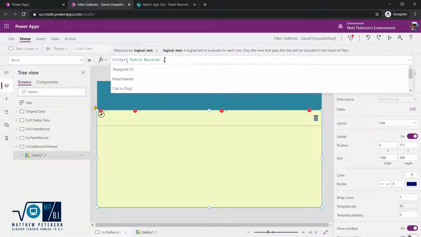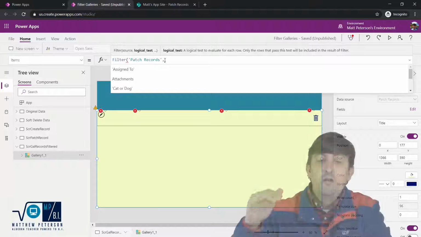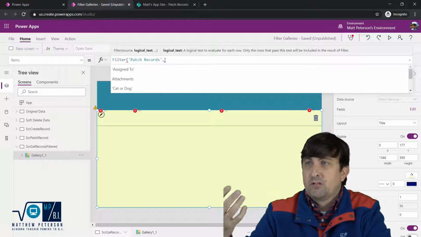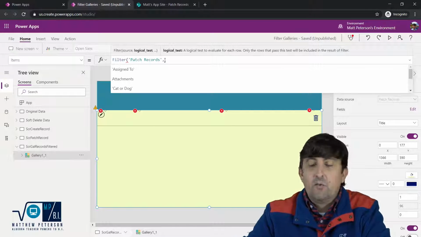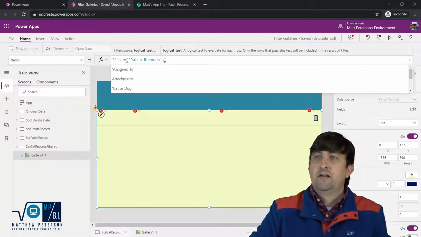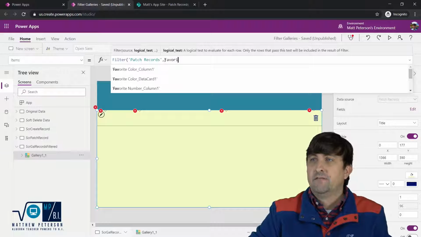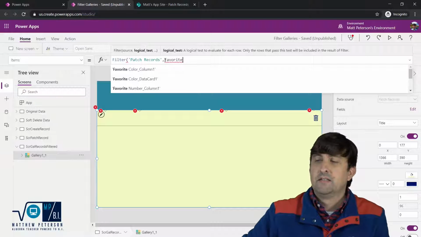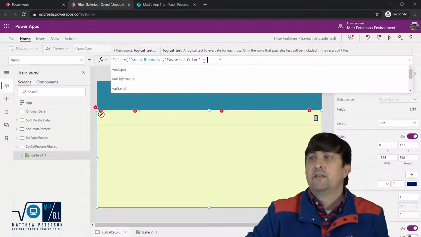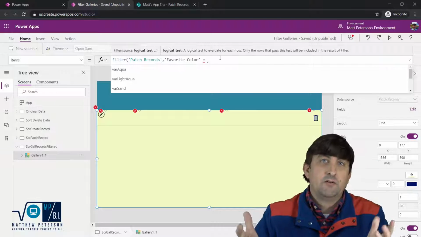And then we're gonna go to the comment, it says now provide a logical test. So what we have to do here is we have to state what column we want in our gallery to be filtered down by. So for example, let's say that I wanted it filtered down by their favorite color. So I would come in here and I would start with that column name of favorite color. And let's say I want it to only show when the favorite color is equal to red.